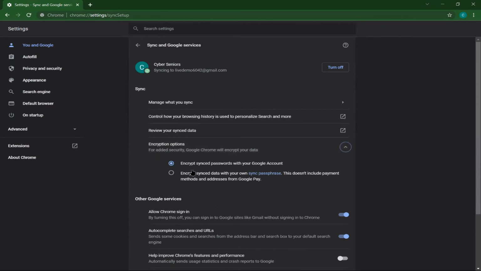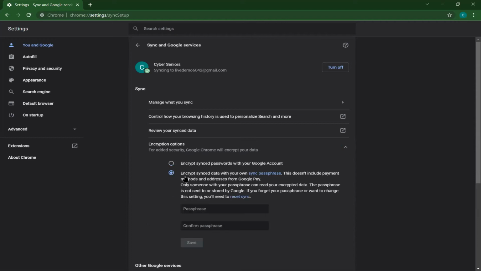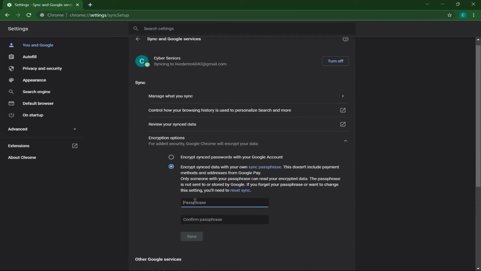By default, this option, encrypt synced passwords with your Google account, is picked, but you can also encrypt synced data with your own passphrase. So if you click this, you'll see this appear, and this basically asks you to set up a password that you'll have to enter every time you log in on a new device with a Google account. So you would type in your example passphrase and then type it in again, and then you go down here, this would turn blue and you'd press save.